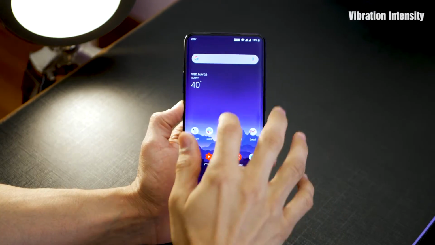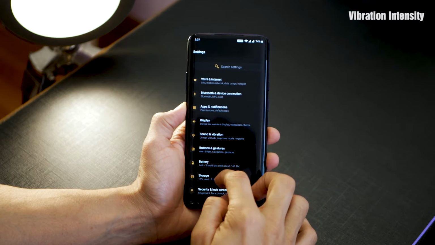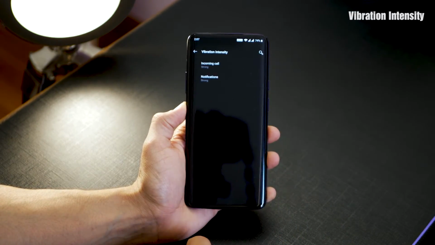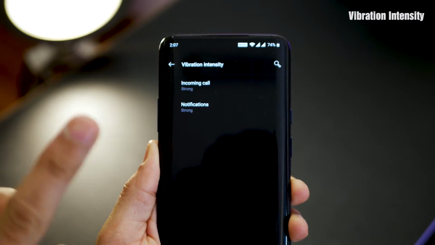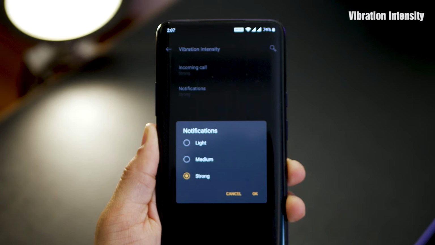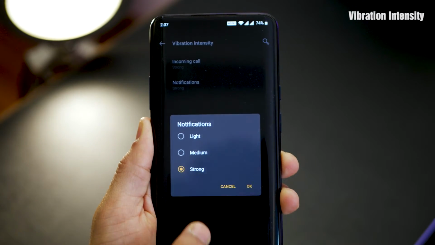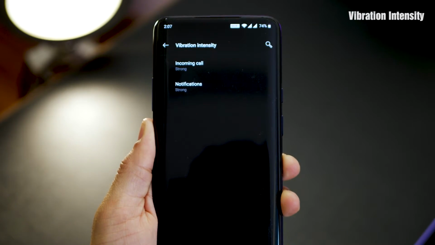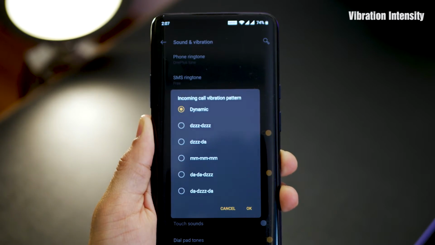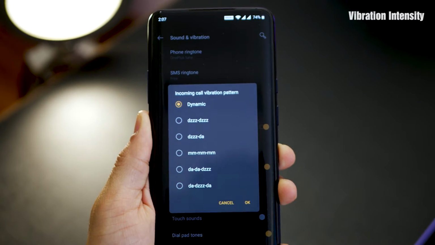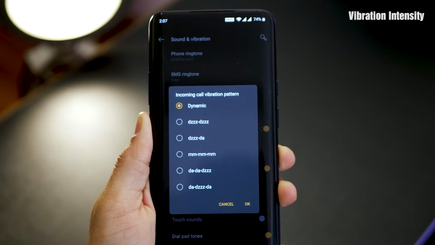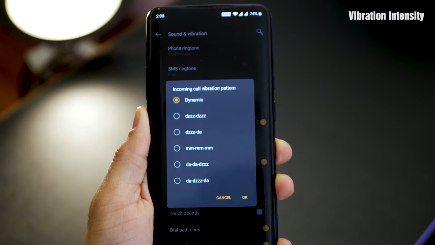And by the way, OnePlus has put in a much improved vibration system into the OnePlus 7 and the 7 Pro. So if you go into your sounds and vibrations and go into vibration intensity, make sure that your notifications is set to strong because by default it comes with a medium setting, but we rely a lot more on notifications these days. And while you're at it, go into incoming call vibration pattern, make sure it's set to dynamic. What it does is it syncs with your ringtone and accordingly increases the intensity of the vibrations.